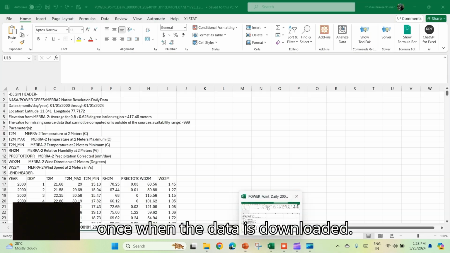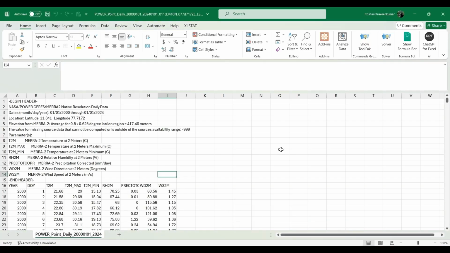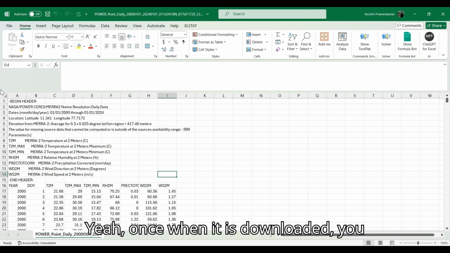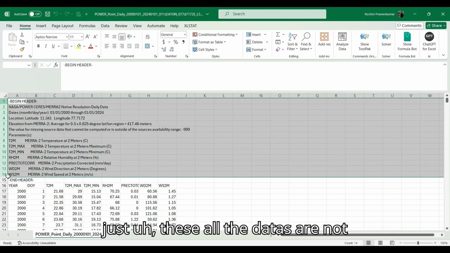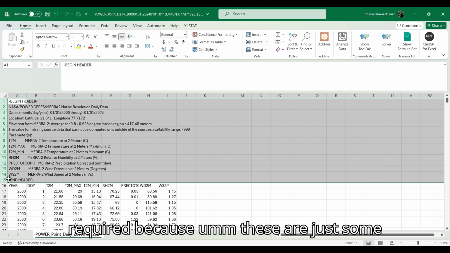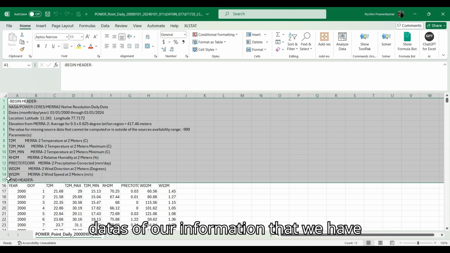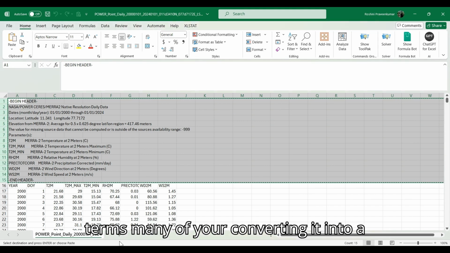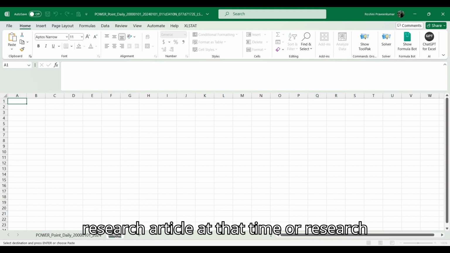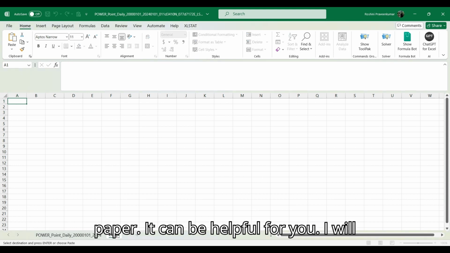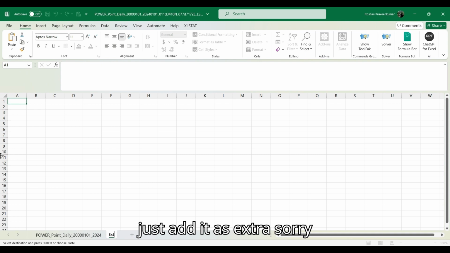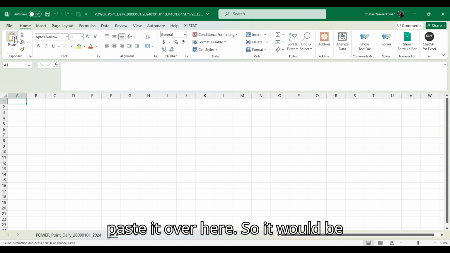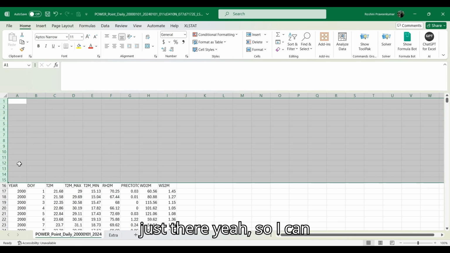Once the data is downloaded, all of this header information is not required because it is just some information about the data we have taken. You can save it, because when you convert this into a research article or research paper, it can be helpful for you. I will just add it as an extra sheet, and paste it over here so it would just be there. Yeah, so I can just delete these things.